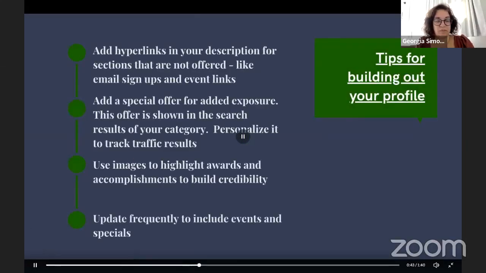Okay, now these are just some suggestions, some of which we've already touched upon. Some of them I'm going to go back and show you how to do. Add hyperlinks in your description for sections that are not offered. These are things that you can frequently change. So if you have an event going on and you are linking through a server that sells tickets, like Eventbrite, you can include that there.